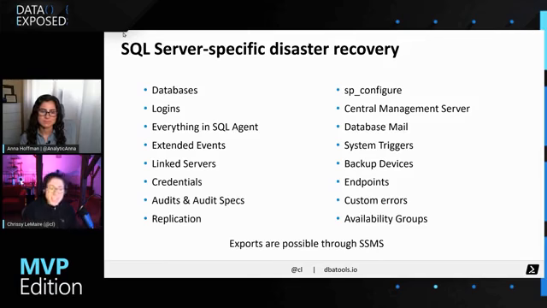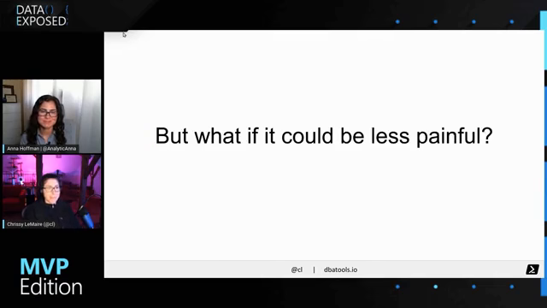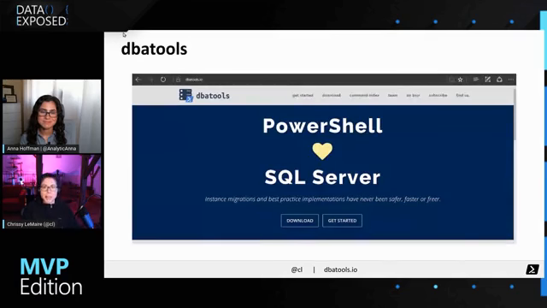And you can export it through SQL Server Management Studio. There are options where you can right click, but imagine there are like 20 options on the screen, and then each of these things could have 20, and then you multiply that times 20 SQL servers, and that is just way too much clicking, and I can see DR falling through the cracks there. But what if it could be less painful? And that's where dbatools comes in.